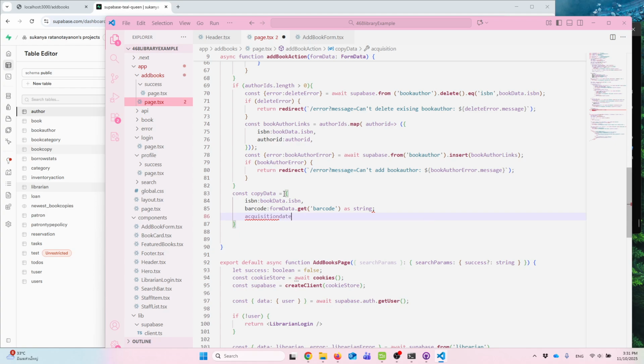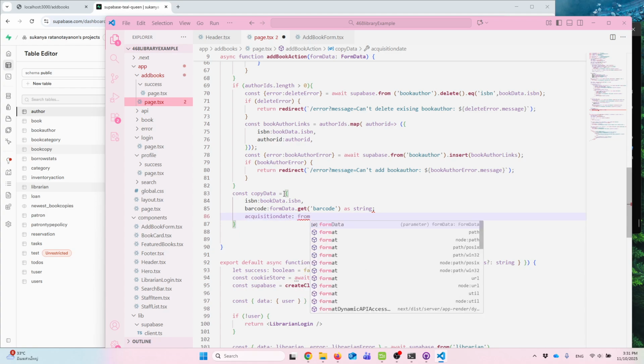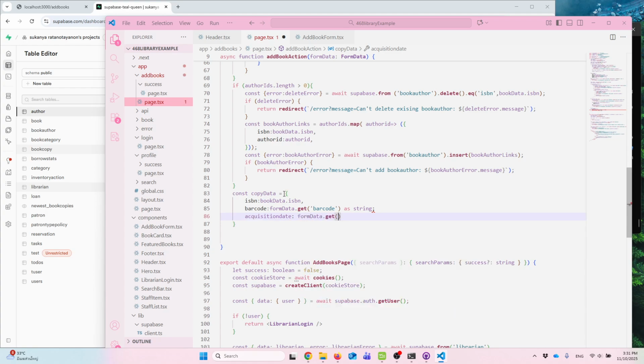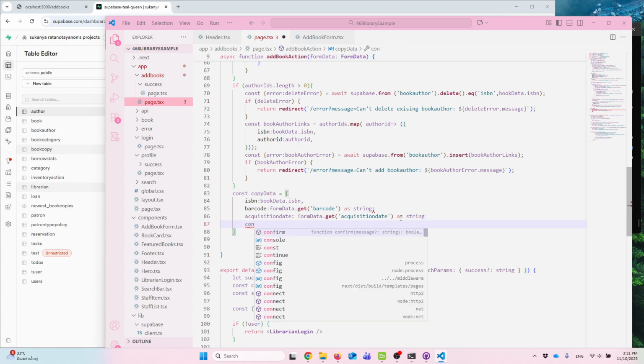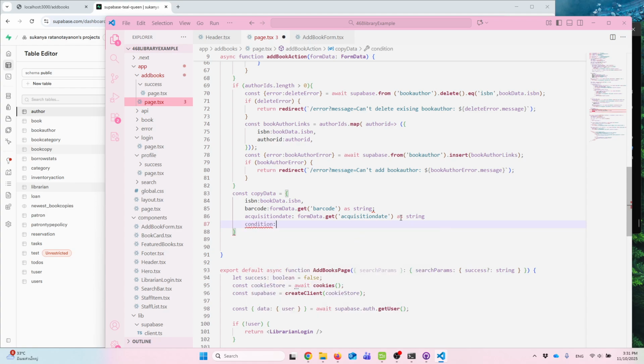So the acquisition date will be form data dot get, again the same one. I'm not going to type any more. For the condition, I'm going to make the default word "good". I will let the user type it in. So we'll let the user type it in. This condition is good.